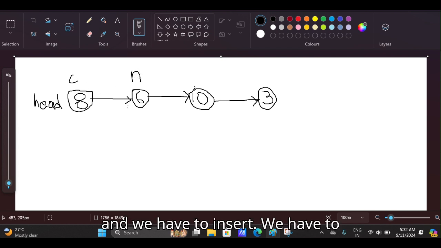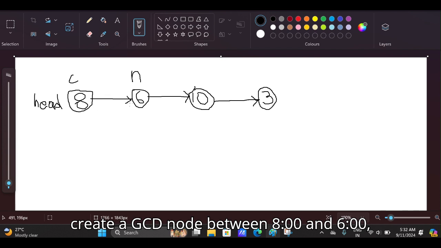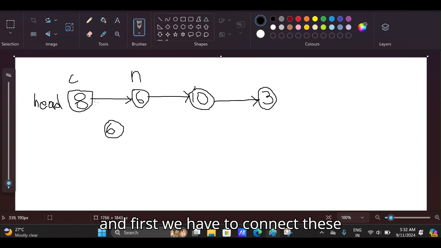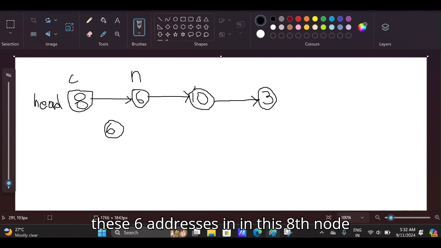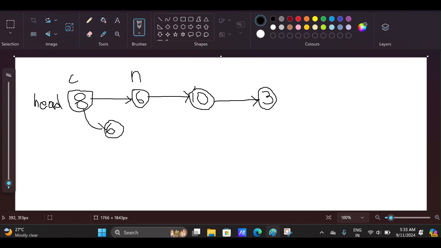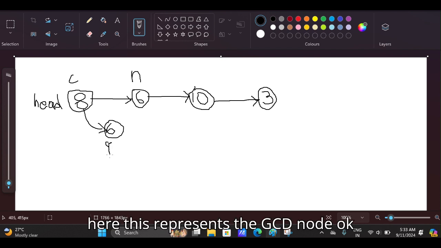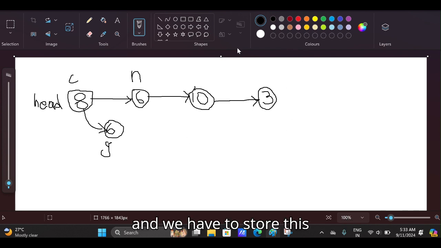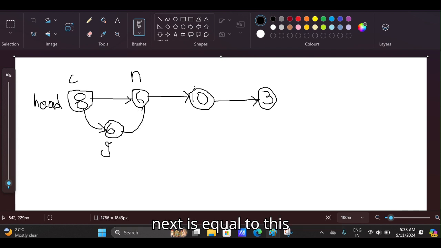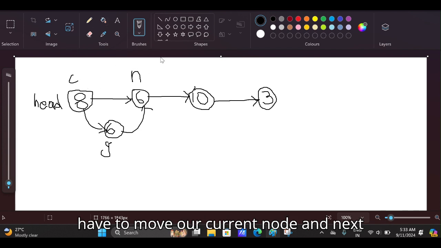And we have to create a GCD node between 18 and 6, which is a 6. Now I created a GCD node which is 6, and first we have to connect these. We have to store this 6 address in this 18 node, which is nothing but current of next is equal to this GCD node. Here this represents the GCD node. And we have to store the next node's address in the GCD node. So GCD of next is equal to this next node. And after insertion, we have to move our current node and the next node.